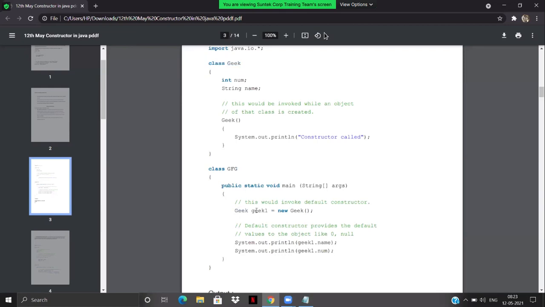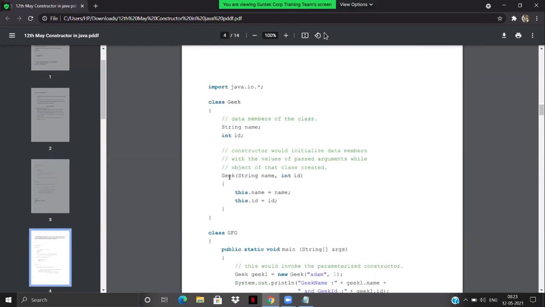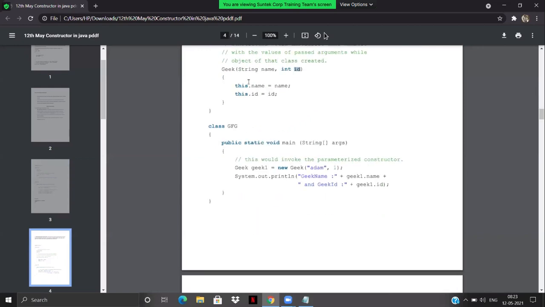So geek1 is equal to new Geek. Here we have created an object, and that's where it got related. Okay, great. So, parameterized constructor. In Geek, we have created a parameterized constructor with String name and int id. After that we are assigning this.name equals to the name, this.id equals to the id.